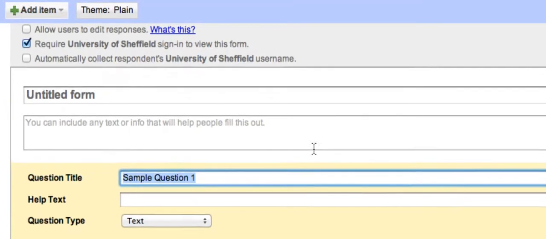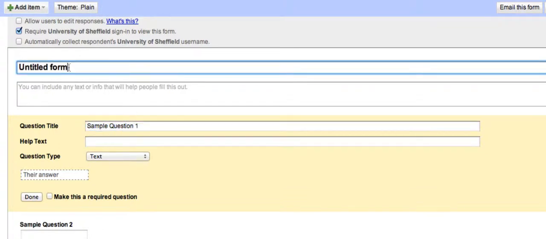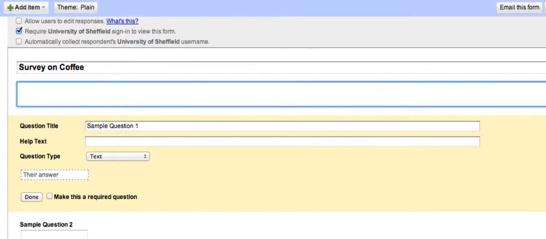Okay, and then you'll see something like this, and this is the sort of template you use to create your survey. You'll see here you've got the untitled form, so this is where you can give it a name. So let's say survey on coffee. Let's do that as an example. There's a little sub box here. It might just be additional information. Here I'll say please be as honest as possible.